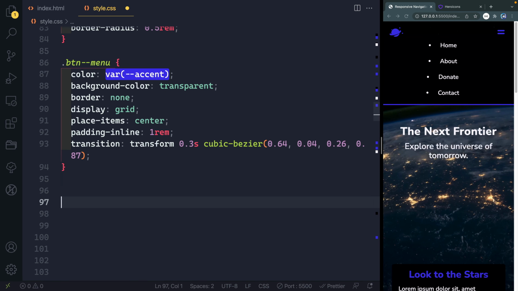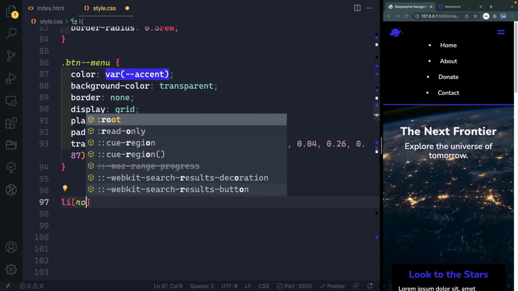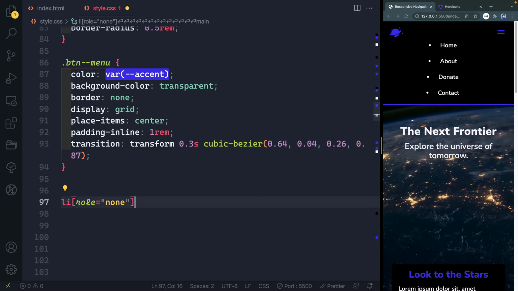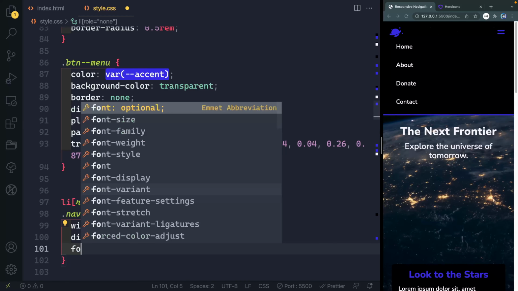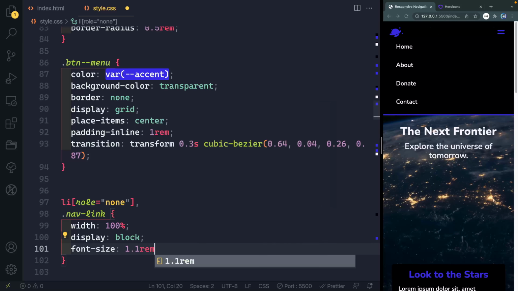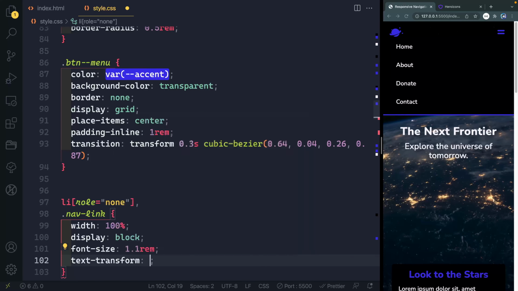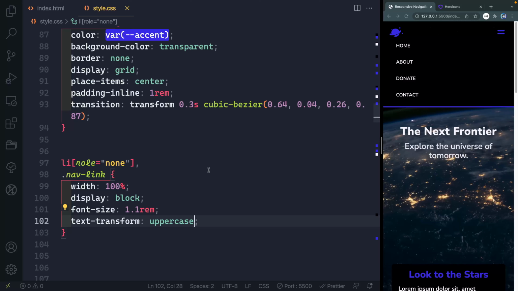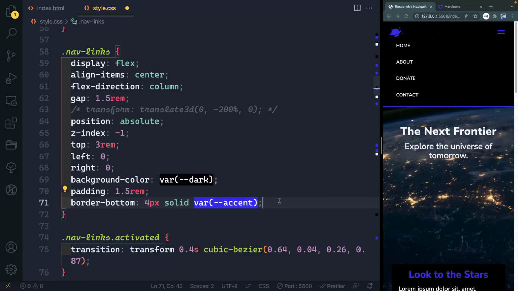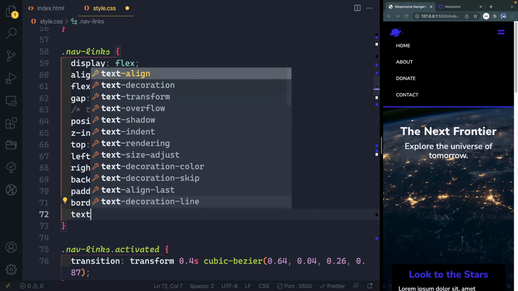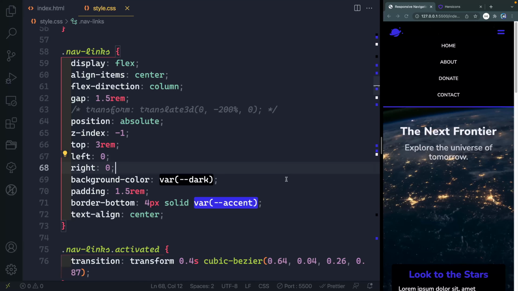So let's come down here. Let's go ahead and grab anything with the role of none on it. That's an LI, and that would obviously be our LIs. And then anything with a nav link, which is our links inside the LI. And by default, I want these to have a width of 100%, and I want them to be display of block. Then I'm going to change the font size here to 1.1 rem, and then text transform will be uppercase. Now that's great. I actually do need them to be in the center though. So let's come back up here to my nav links, and let's just add it right here. Let's say text align center. There we go. Everything's right in the middle.